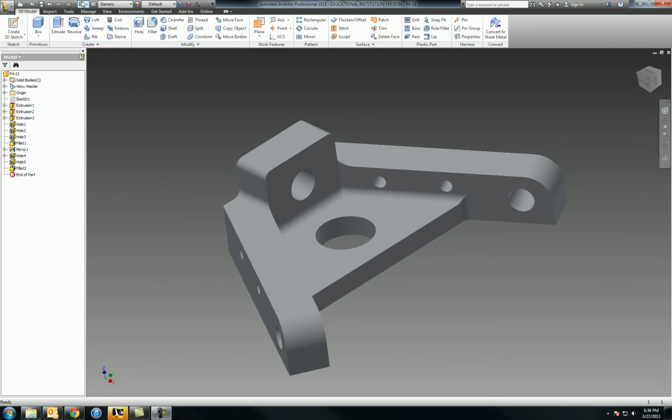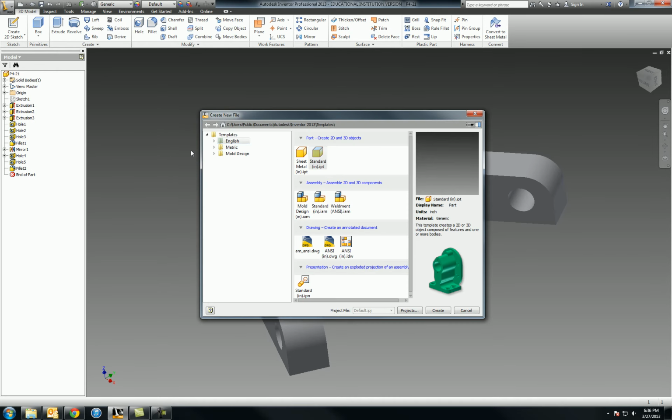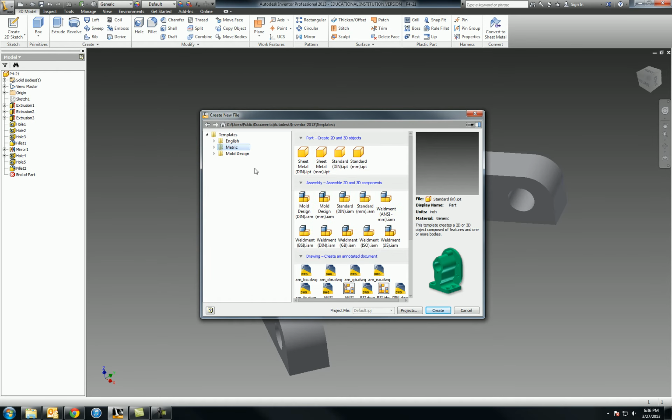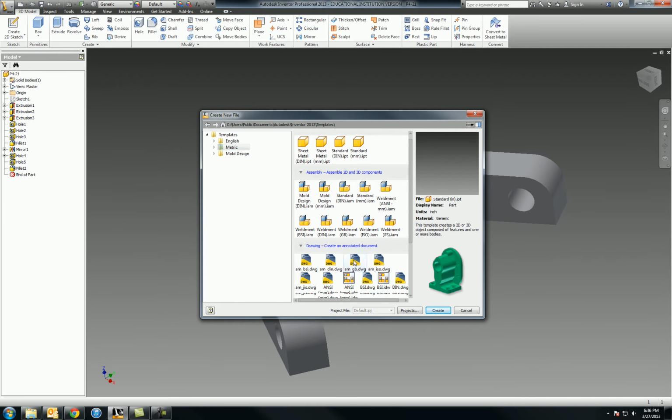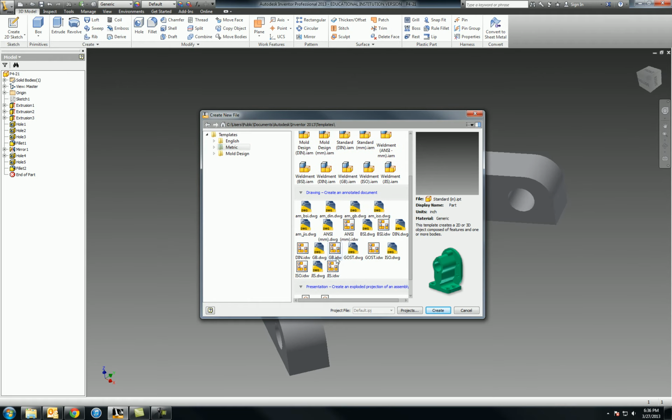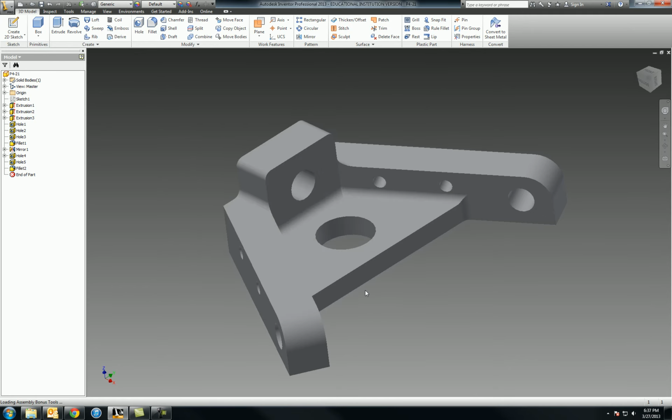The first thing I'm going to do is go to New, and when the new screen comes up, I'm going to select Metric, and then I'm going to come down here to my drawing files, and pick an ANSI millimeter IDW file and click Create.